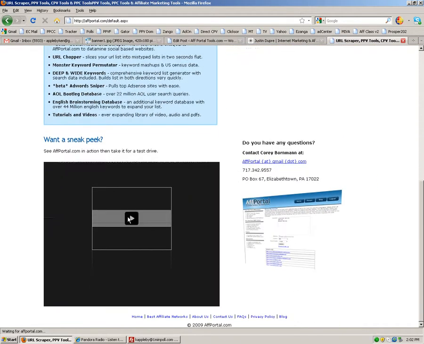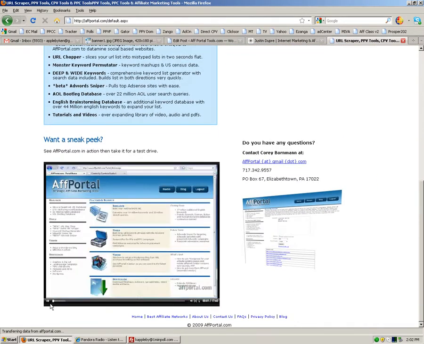I want to show you this first. This is the state of Aff Portal about 4 to 6 weeks ago. I've been a member about 6 weeks and I love it. It's definitely the best tool I've tried. Over here in the first column, you've got about 4 tools, and in the second column, you've got about 5 tools.